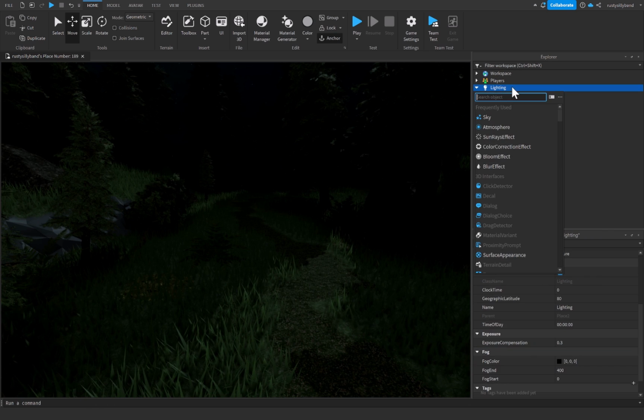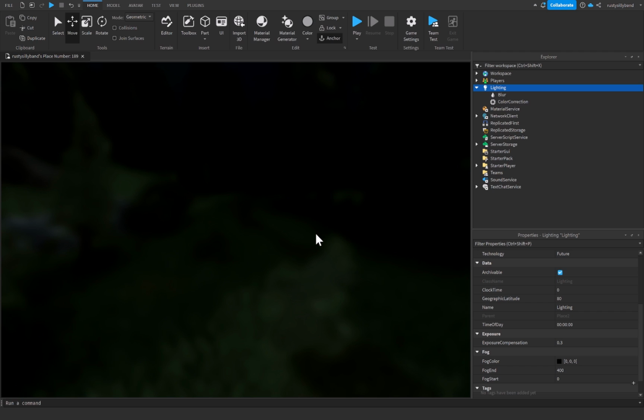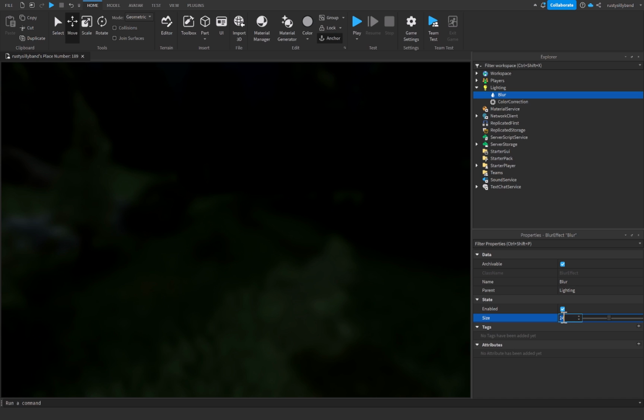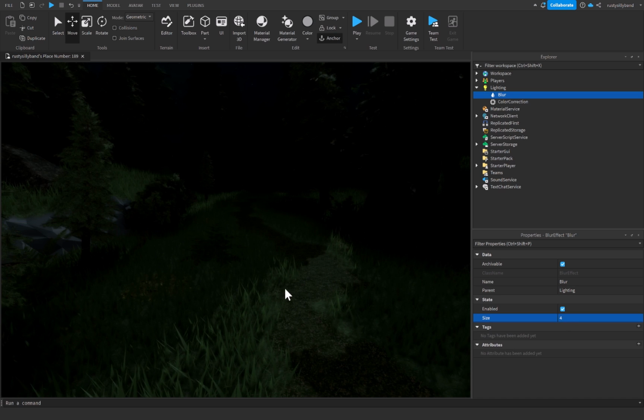After that, I'm going to go ahead and add in a blur effect. Now when you add in a blur effect, it's going to be really blurry to start off with, but we can change that. For me, I'm just going to set the size from 24 down to 4. It gives everything a softer look, and in my opinion makes it look much more realistic.